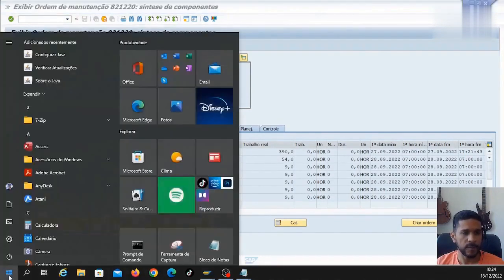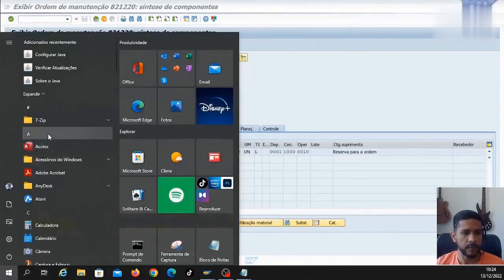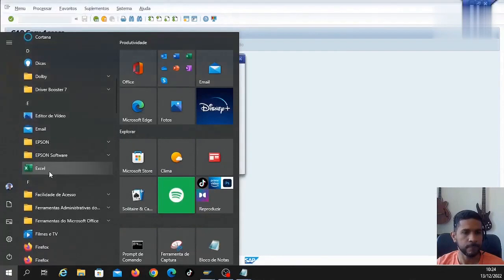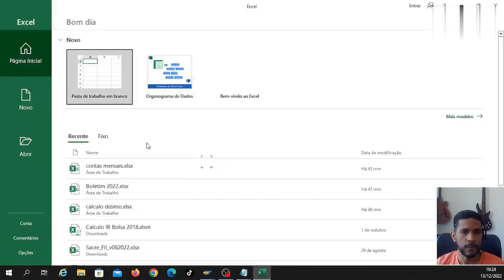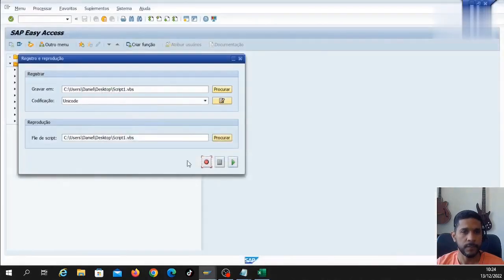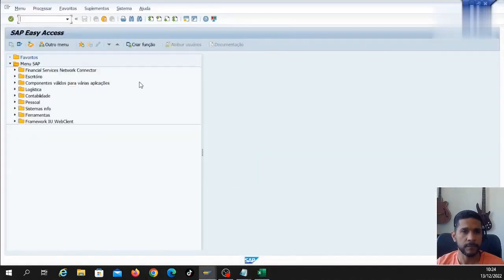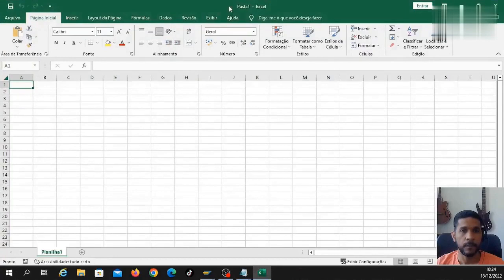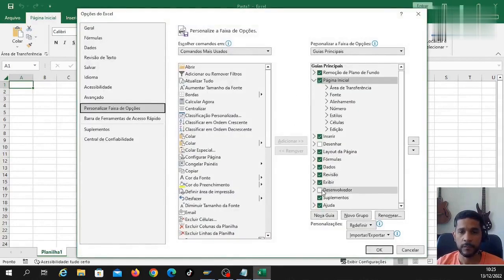Let's open Excel here. A blank worksheet here. Let me close this here. Let's go. So, one thing you can do right away in Excel to help you develop is to enable the Developer tab, because it will help you with some tools. So right-click here on top of the bar, customize the ribbon, Developer, you activate it, okay.